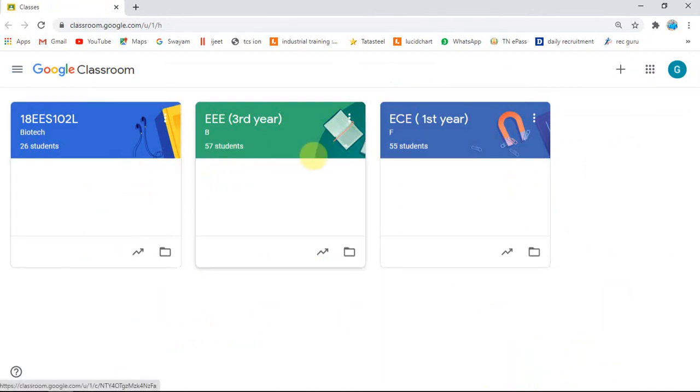So here I have already created 3 different classes. If you need to create a class, you can click on this plus symbol, create class, so that by pressing create class, you can create your own class and there will be a unique code for each class. By sharing that code with the students, they can join your class. So this is how you can create a new class under your Google Classroom.